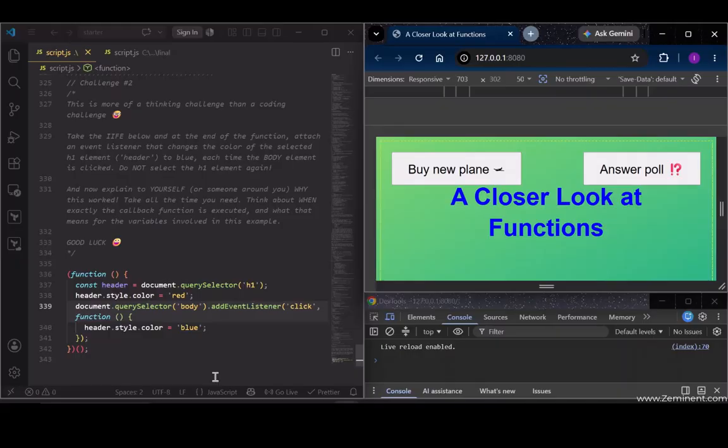All right, but what's important is that you understand how the closure works and how and when it appears, and that is yet another great example of a closure appearing.